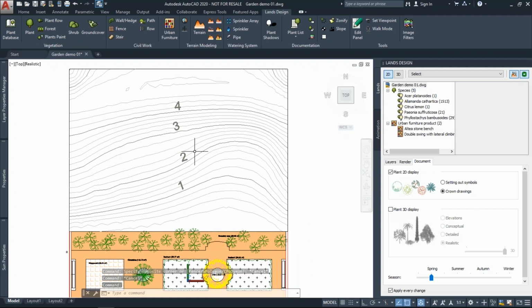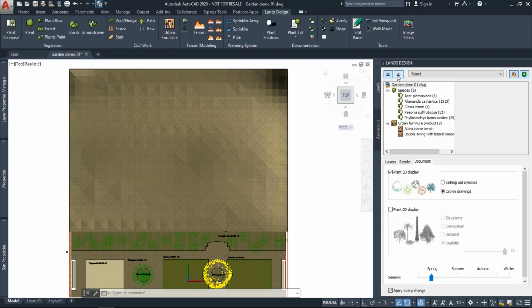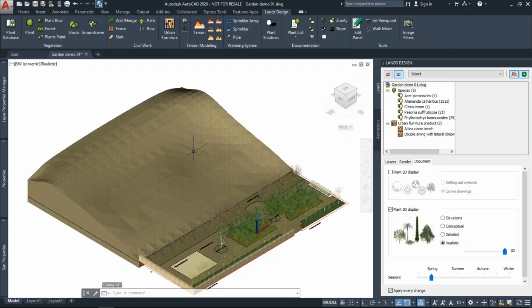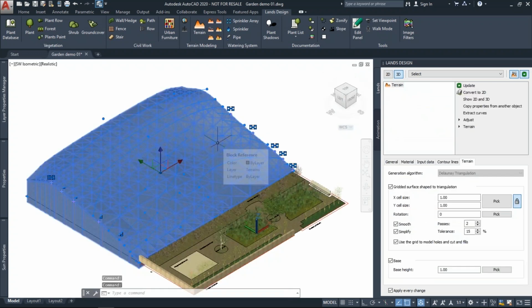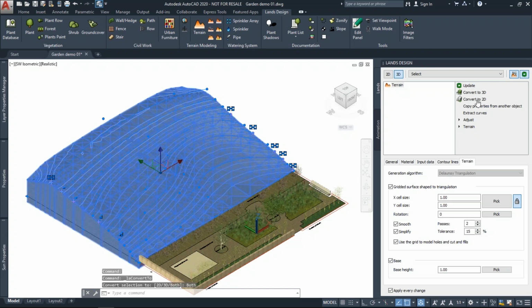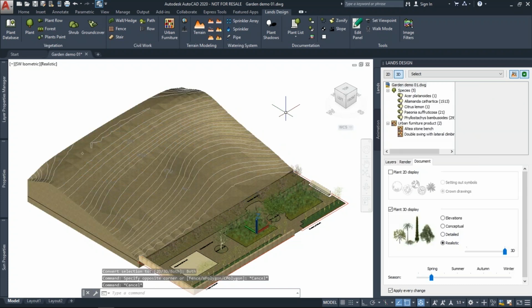If we go back to the 3D view, there is also an option to visualize the 2D and 3D representation of objects simultaneously. This is something that can be done with this button over here. Now we also get a better feedback of the terrain topography in the 3D view.